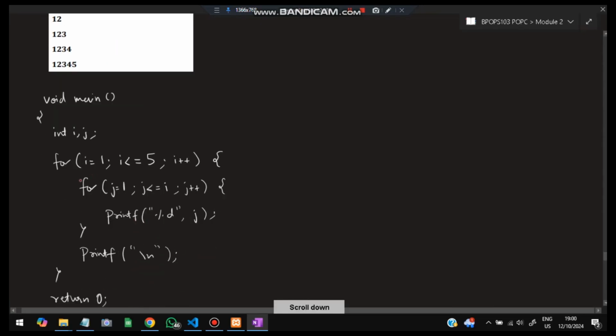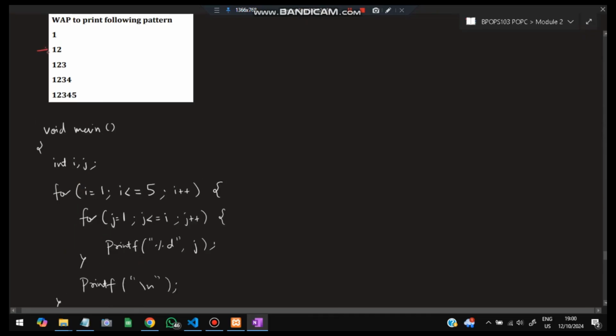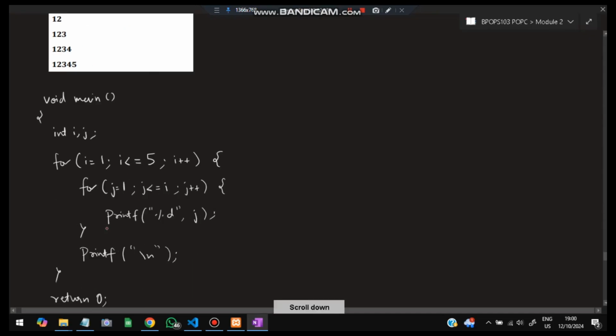And then once this has stopped execution, it will execute the next code, which is inside the outer for loop, printf slash n. Slash n means a new line will be printed here, so the execution will start from the new line. After this is also done, it will go here and update the value of i. So now i will become 2. When i becomes 2, this will be checked: is 2 less than or equal to 5? Yes, it is. So it will come back again here, and again j will be initialized as 1.